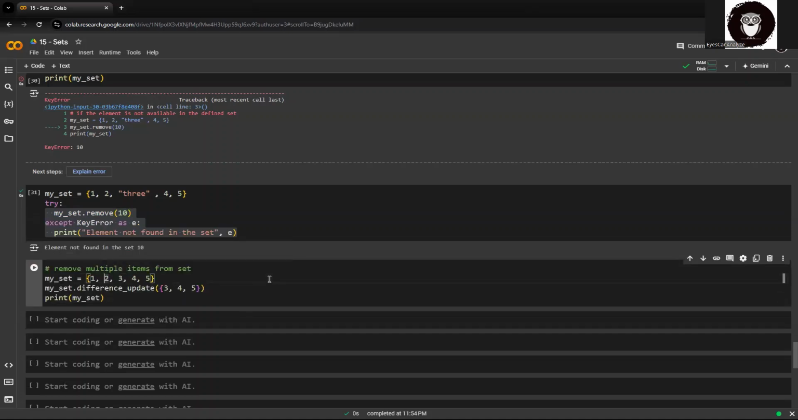So suppose I will not use this. I'll say this is my set: 1, 2, 3, 4, 5, and I will have remove elements. I want to remove these elements, which is again 2, 4. I want to remove 2 and 4 from this particular set. So I have this set. From this above set which is available, I want to remove these elements.